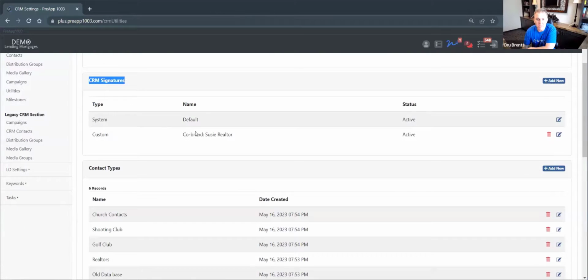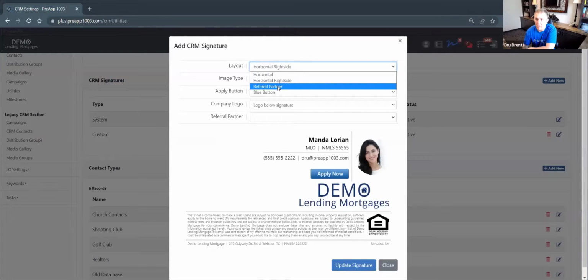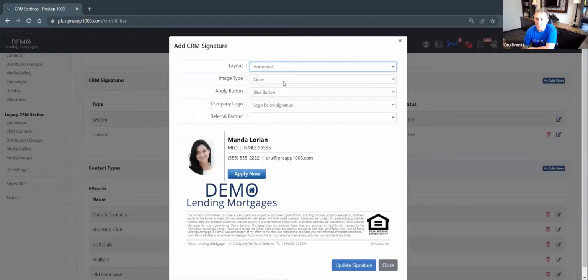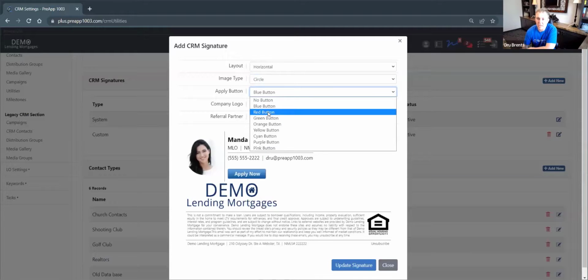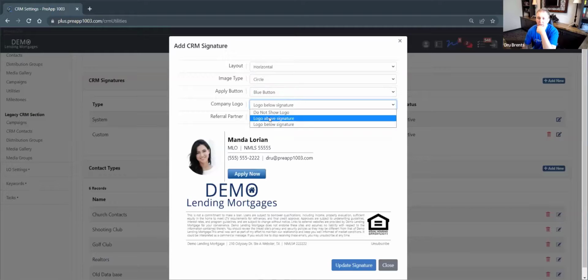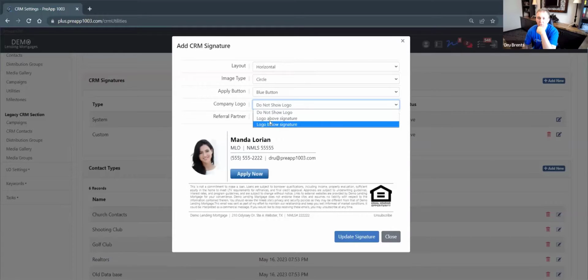This is where you can set up different signatures for your email campaigns. As an example, you can have your default signature. This can be put on the right side or horizontal, or you can do a circle image or square image or no image. I kind of like the circle on there. You could change the colors of the button if you like. You could do the logo above the signature, no logo, or below the signature.